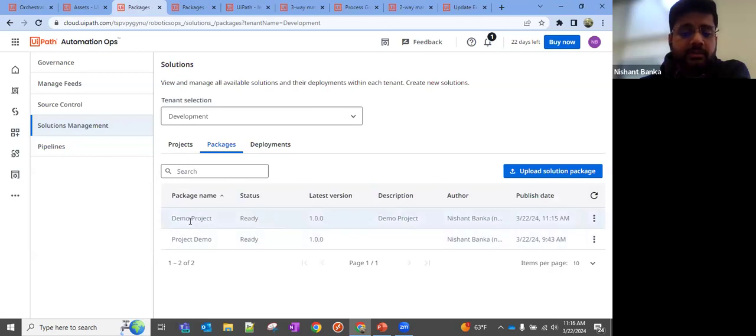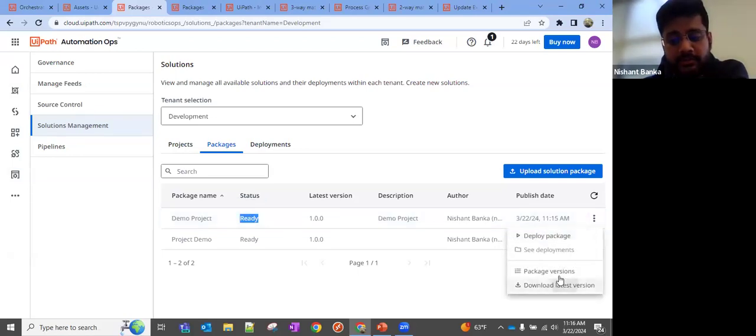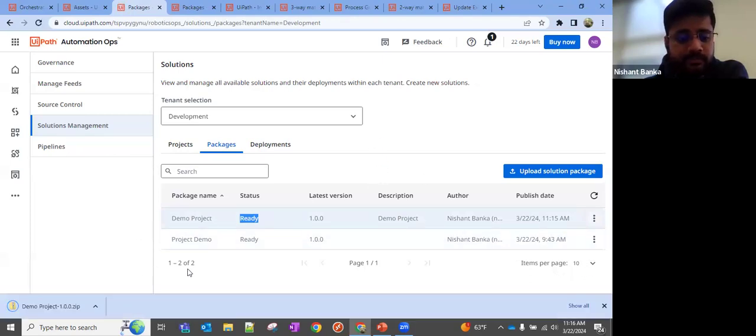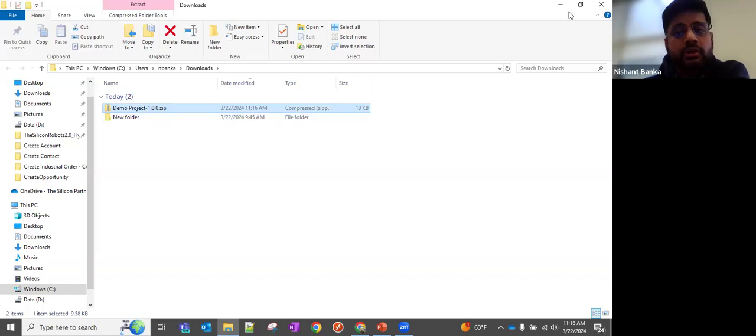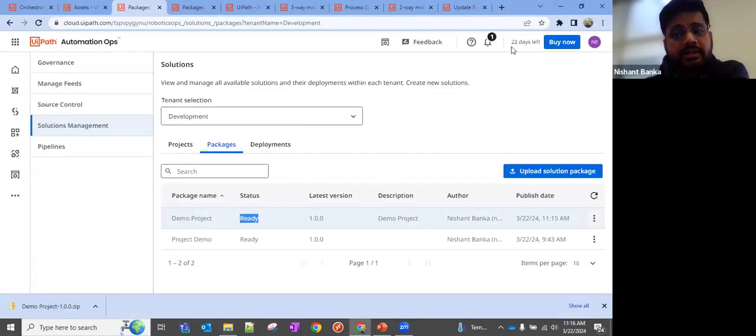And then I see that the project that I had created right now is already available. The status is ready. If it's a bigger package, it does take some time for it to bundle. And now I have to go and download this package. So this comes in a zip file that we can use to move across tenants, across organizations. So this zip file can be uploaded wherever you want, and that is going to create the same package for you in that. So this might be a multi-organization setup or it could be a multi-tenant setup.